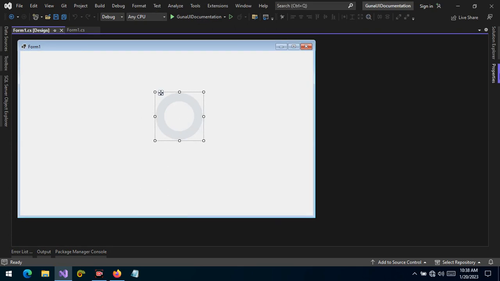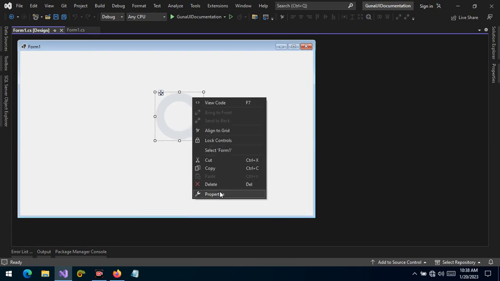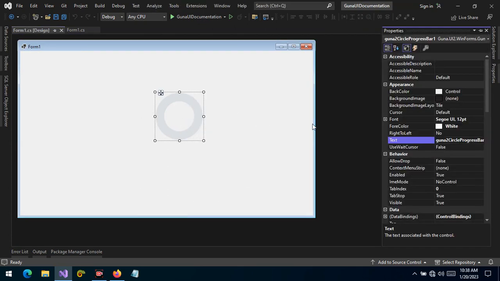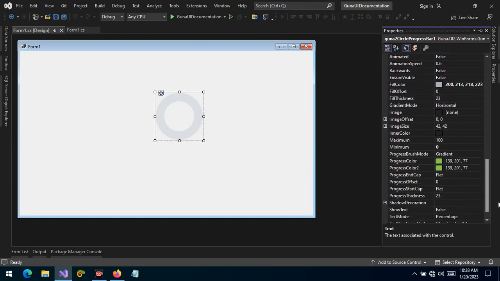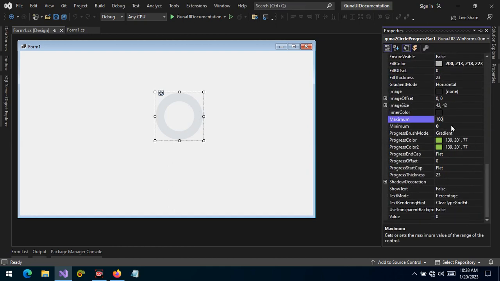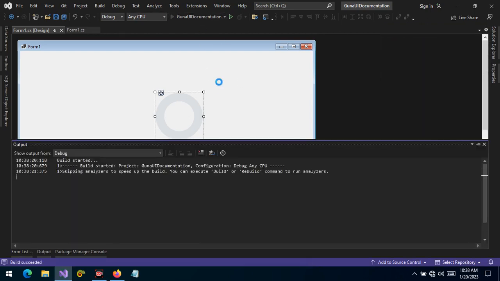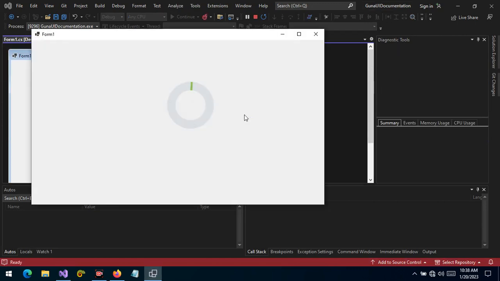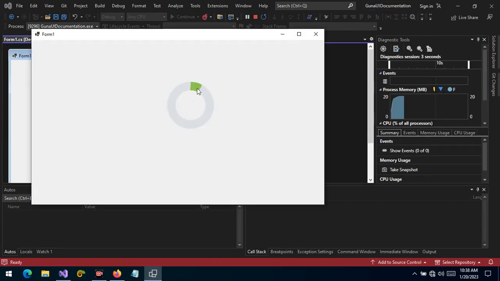So here, as you can see, the default maximum value is set to 100. It can be changed to any value, say 300. And when we run the project, you will see that the progress will take a bit longer because the maximum value is not 100.